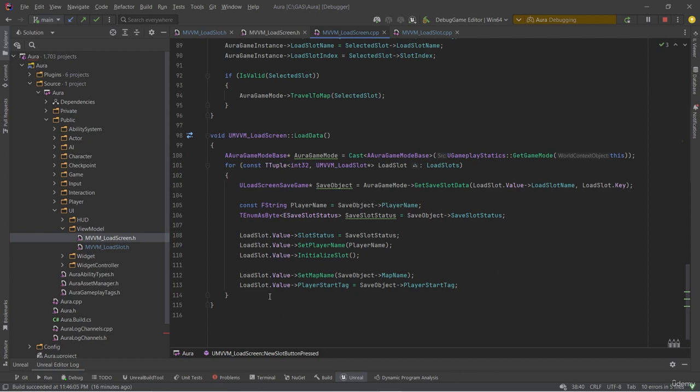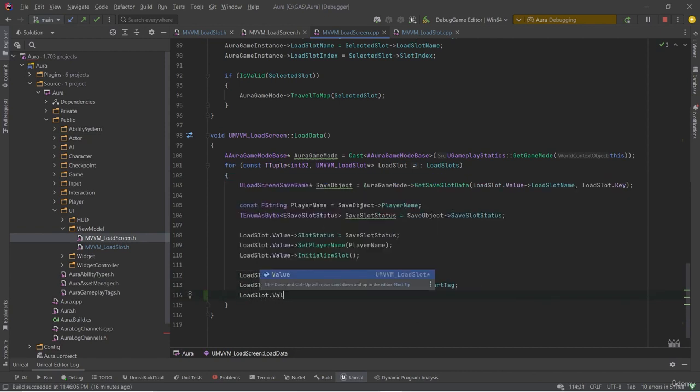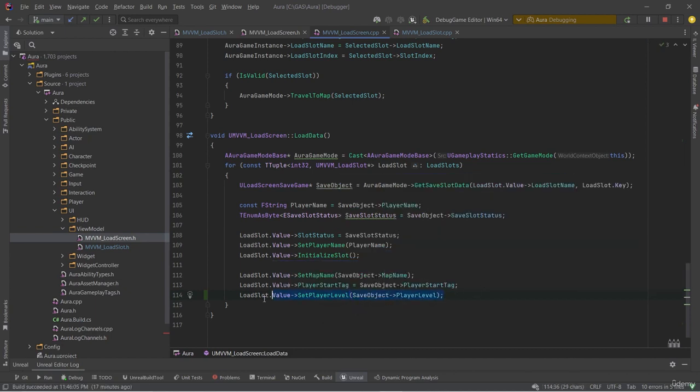Now, when we call load data, we need to load that player level. This happens at the very beginning, and this is where we set our load slot player name, slot status, map name, and we can set the load slot's level as well. So we're going to take load slot dot value, and we're going to call set player level. Very important that we call the setter. We're going to get it from the save object. That's going to be player level. So now we're actually updating it. The last thing to do is to bind our widget's level text to that field notify.